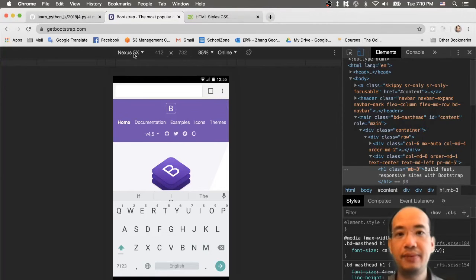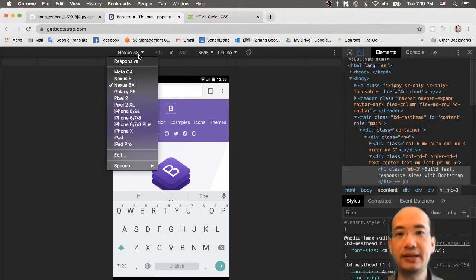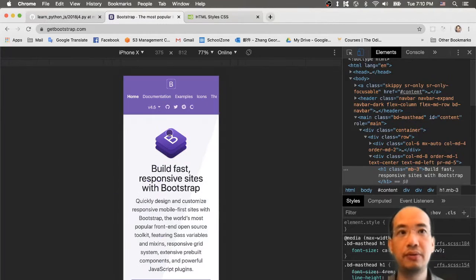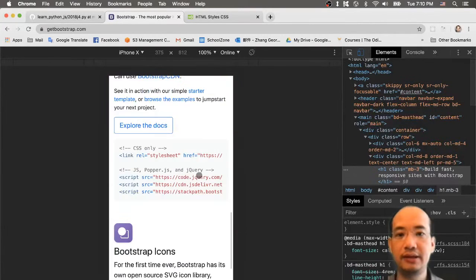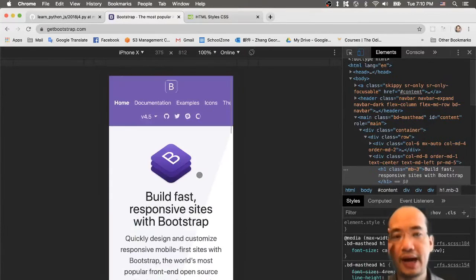Here, because I chose Nexus 5X, and you can choose iPhone X, or iPad, or Pixel 2. So you go all the way here, and you will show the iPhone X. And you can also zoom it out, like 100%, and that is the way to show for iPhone.